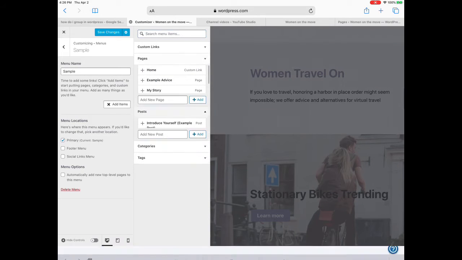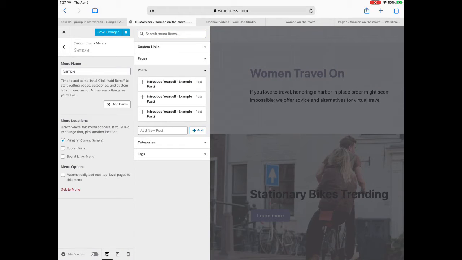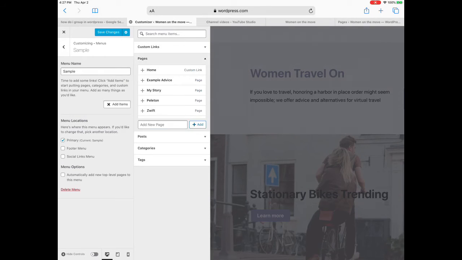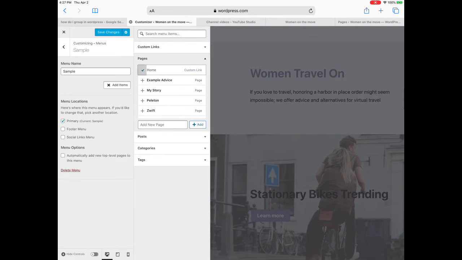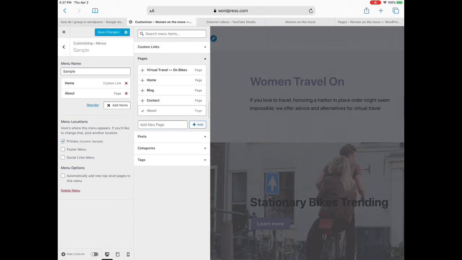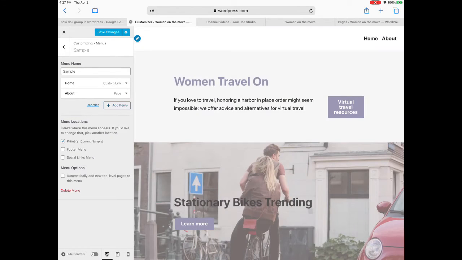All of my pages come in here and I can add them. All of my posts come in here and I can add them. If I've set up categories in posts, those can come in here and I can add them. If I've set up tags, again, the same story. So I'm at pages for all of mine, right? So in my sample, I'm just going to say I need the home page to be there and I need the about page to be there, right?